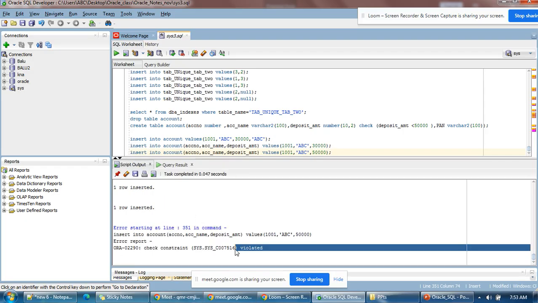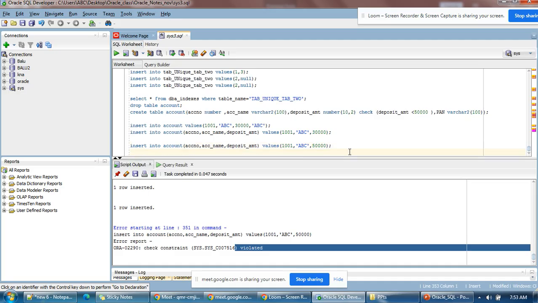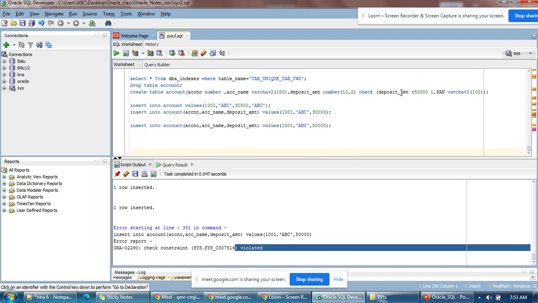It is a check constraint violation because it is not allowing the value to be inserted more than or equal to 50,000, because we have defined one condition at column level. It won't allow 50,000 or more because we have defined only the less than operation. Only if it is less than 50,000 will data be inserted. If you give more than that, it won't accept it. Clear?